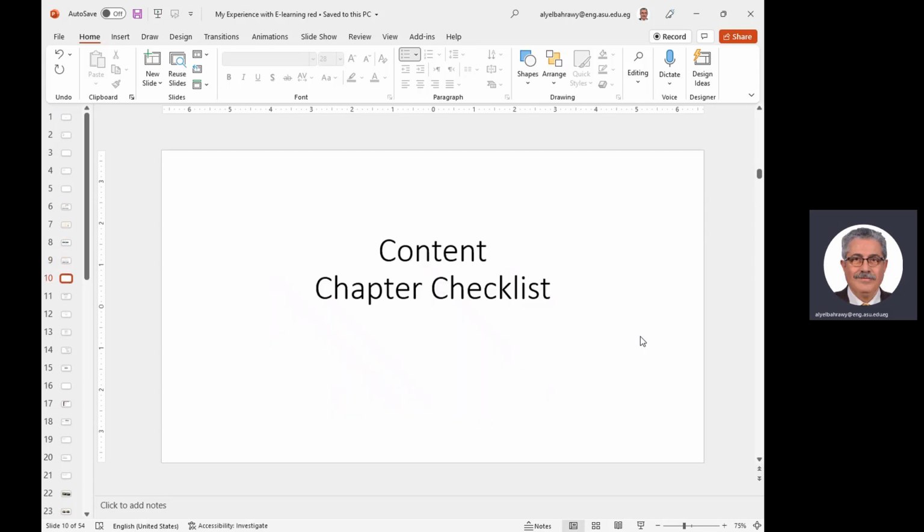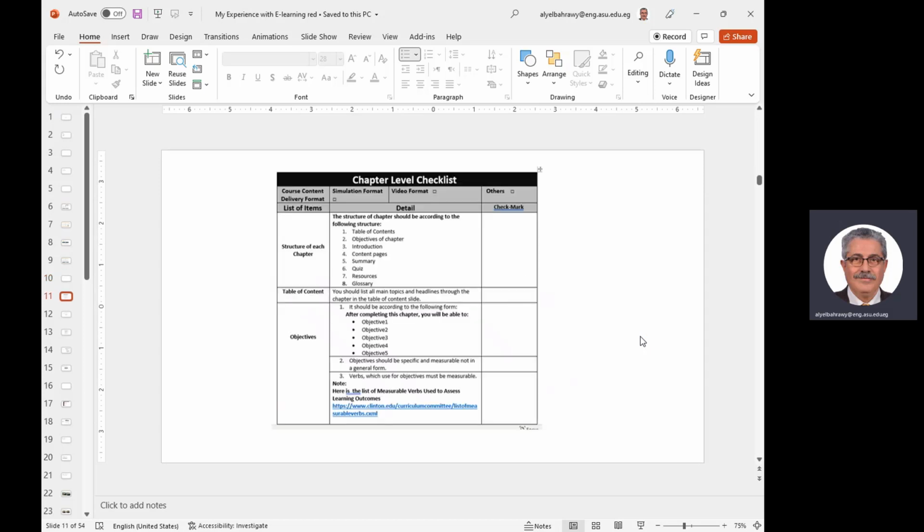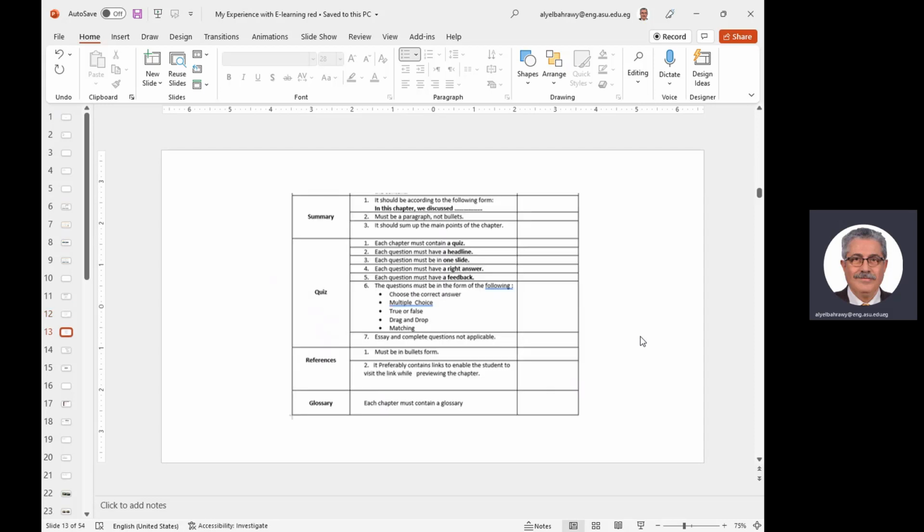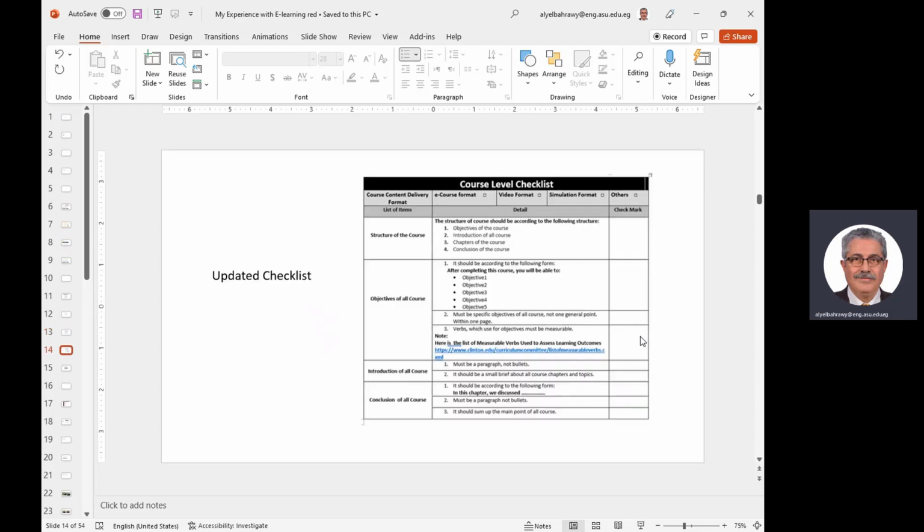There is a content chapter list that kept being modified with time because we were working together on the perfect outcome of this particular experience. And in this checklist, we give you something you have to provide at the level of structure of each chapter, the table of contents, and the objectives of the chapter, and even the contents of each element. With some important comments, we have to provide summary, quiz, references, glossary.